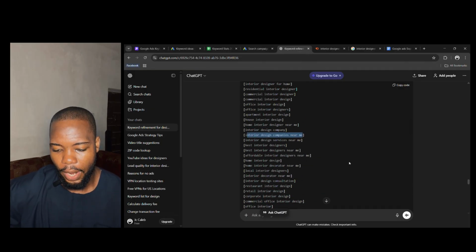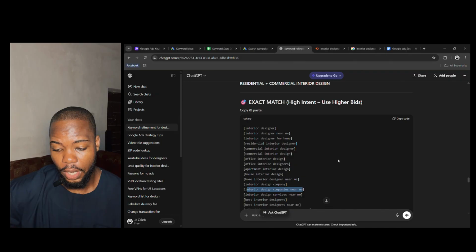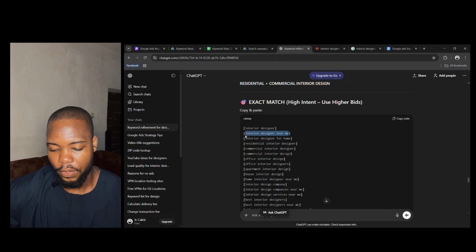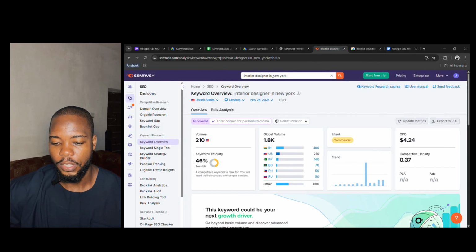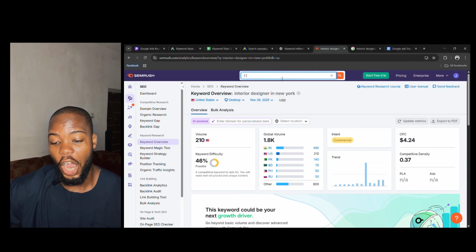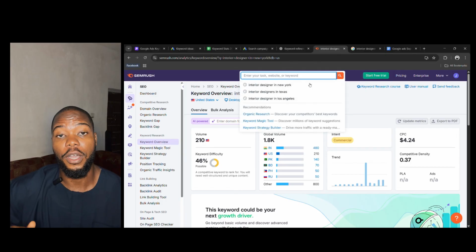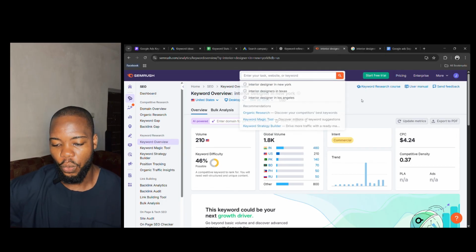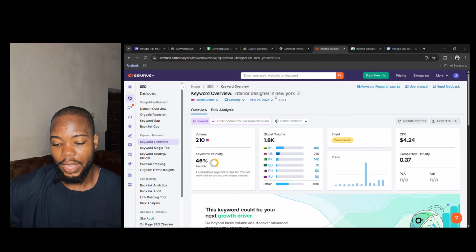What I do right now is take an example of a keyword, like interior designers near me. I copy this right here and go to SEMrush. SEMrush is a very, very powerful tool that helps analyze how much volume a keyword gets every time. If you look at this word, interior designers in New York, it gets about 1,800 search volume every month.